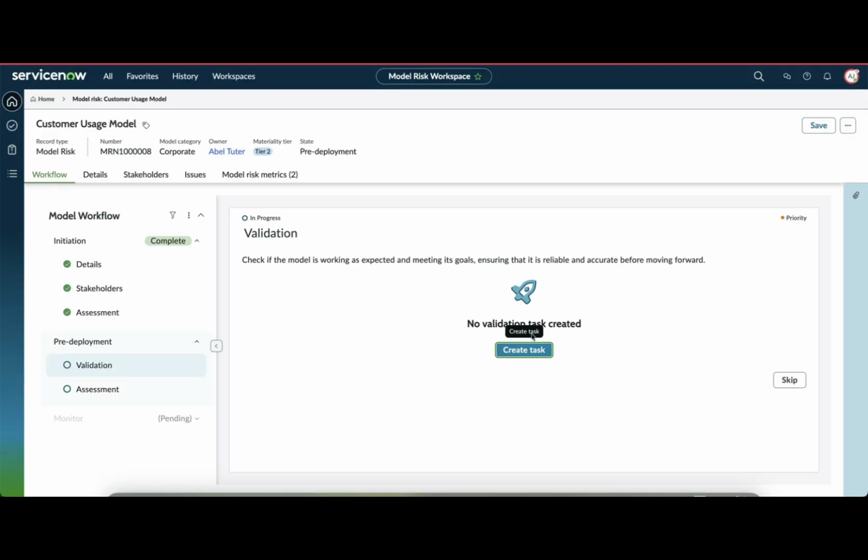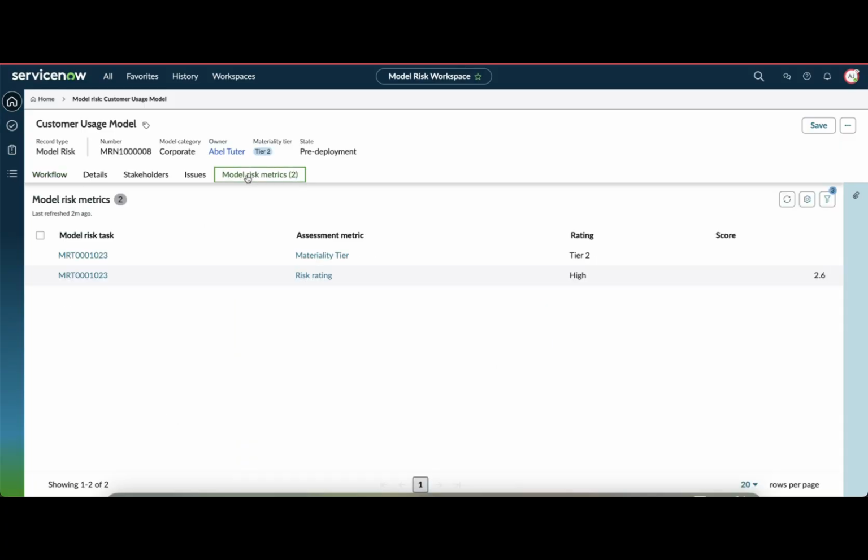I won't do that today though. Just wanted to highlight though all the other new features that we have in terms of collecting the details, stakeholders, they can still be edited. Maybe I need to create any issues as we go through this process. But you'll also see the outcome of that assessment that we've just completed. As you can see the model risk metrics here for materiality tier and also risk rating for this type of model is high and also tier 2.